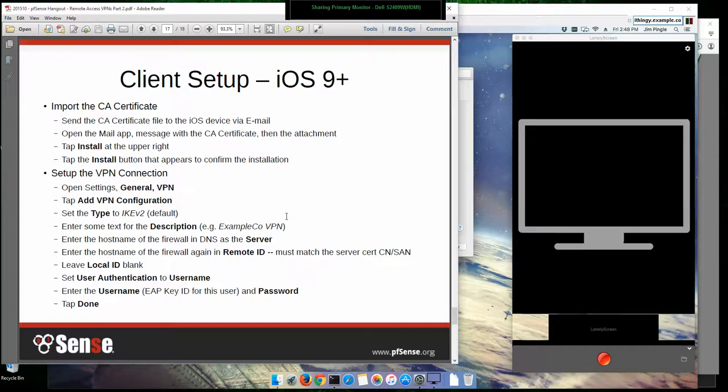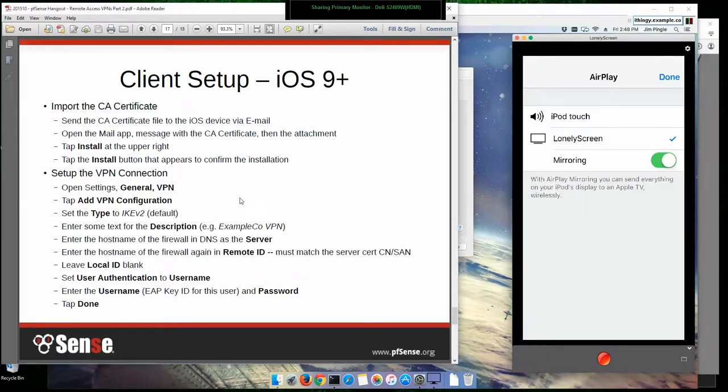Let me fire back up screen mirroring, and we will get back to setting up iOS 9 here. There we go.